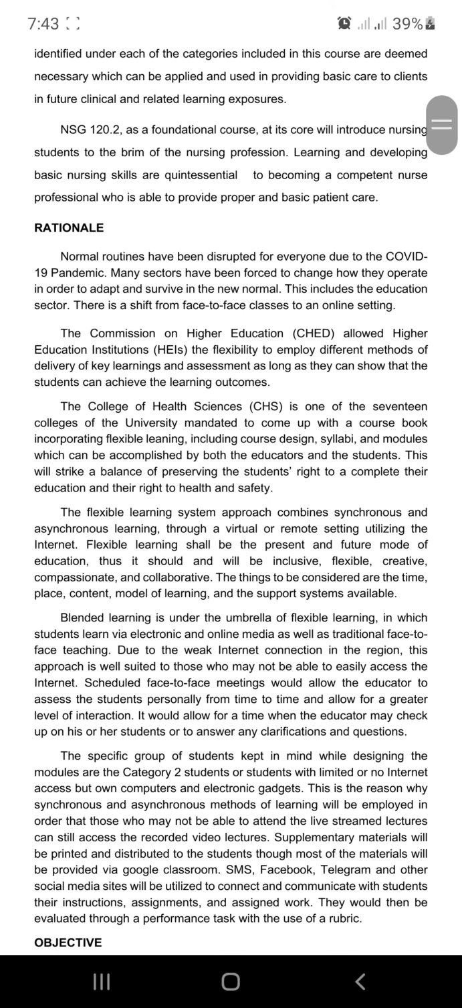So the rationale for this course: normal routines have been disrupted for everyone due to the COVID-19 pandemic. Many sectors have been forced to change how they operate in order to adapt and survive in the new normal. This includes the education sector. There is a shift from face-to-face classes to an online setting.